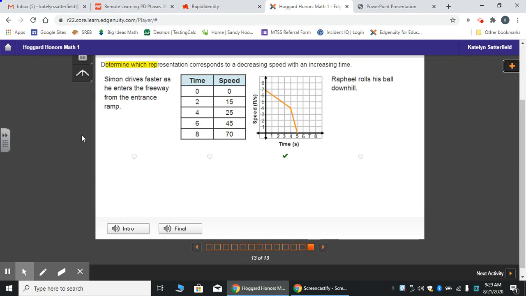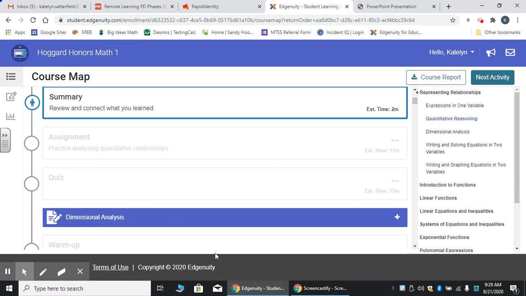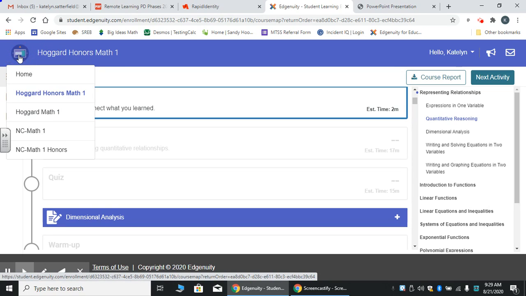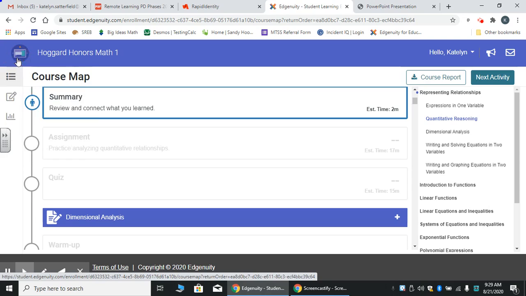So in this screen, if you want to navigate back to the course map, you select this house button up here in the upper left-hand corner of your screen, and it takes you back to that particular course's homepage. To get to the overall homepage, you would need to select this button in the upper left-hand corner. It looks like a computer screen, and that could take you back to the very beginning homepage.